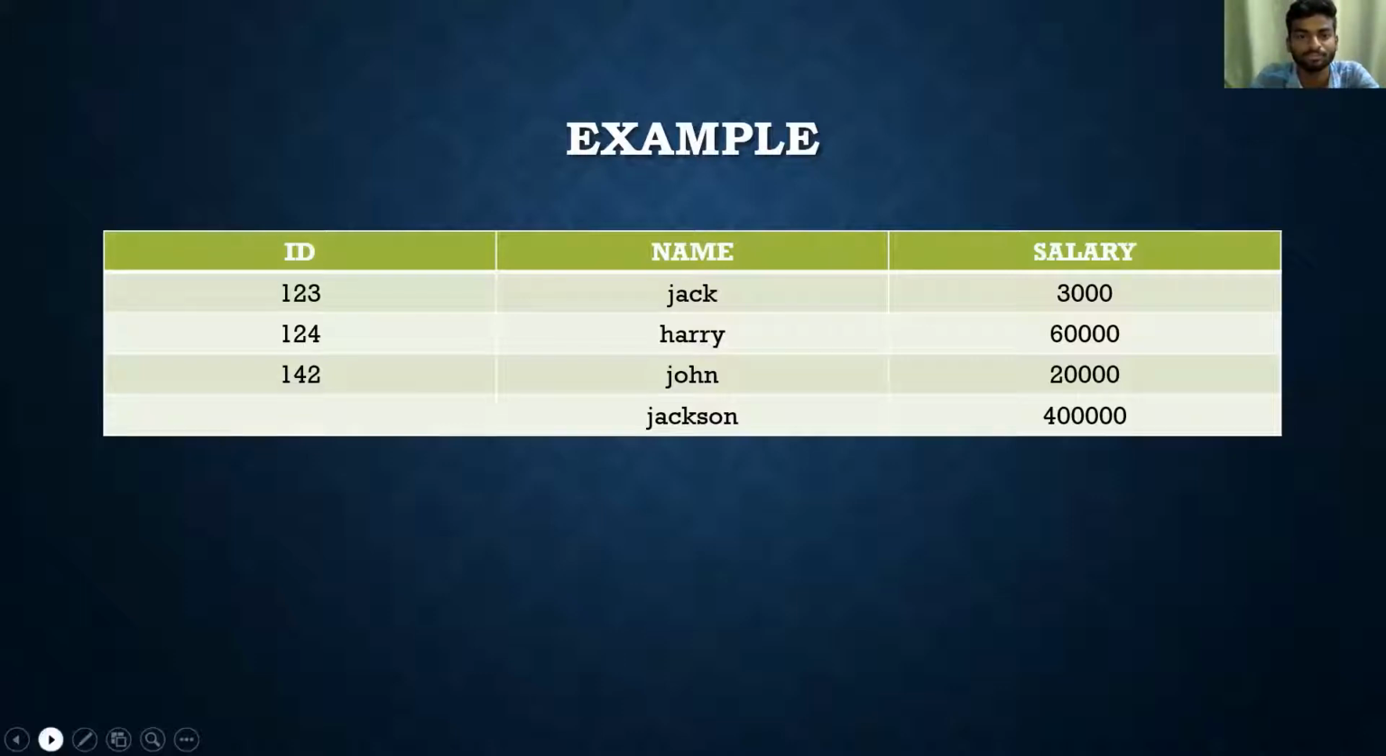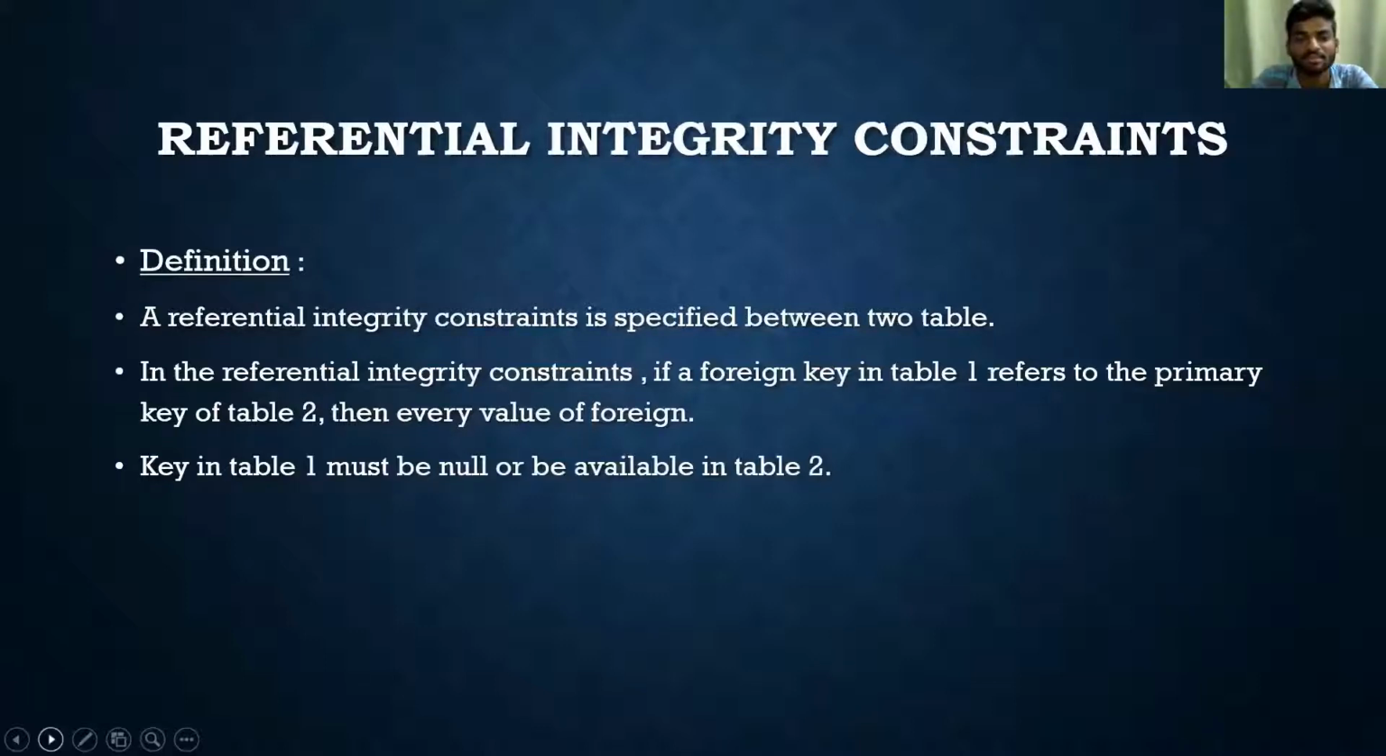Next, referential integrity constraints. So this overview means definition. The referential integrity constraint is specified between two tables. This is highly complicated. In the referential integrity constraint, if a foreign key in table 1 refers to the primary key of table 2, so, somewhat difficult, then every value of the foreign key in table 1 must be null or be a value available in table 2.